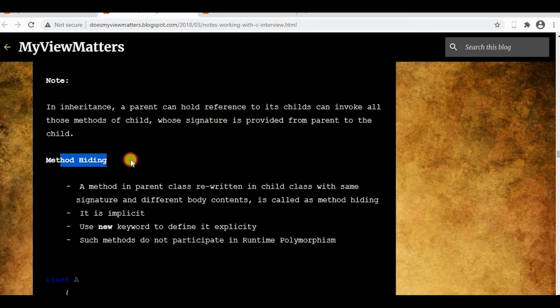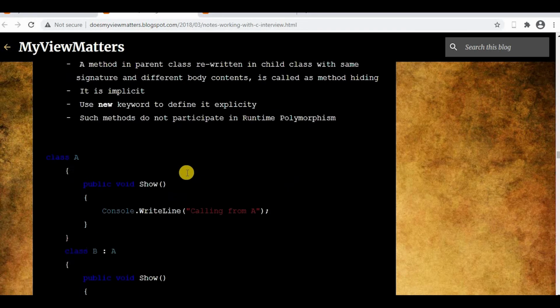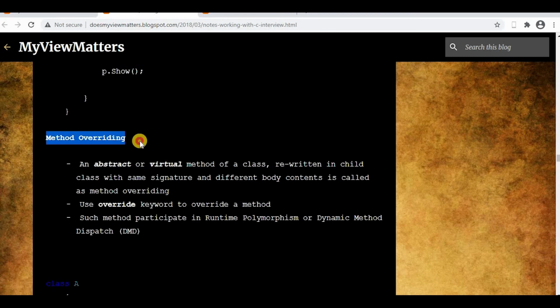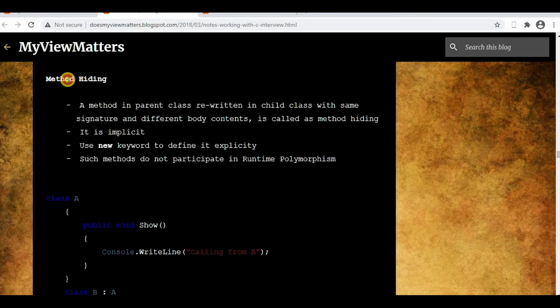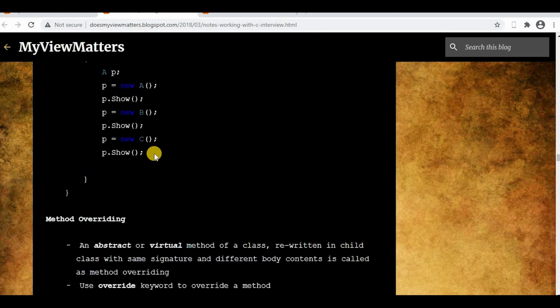What is method hiding? They ask sometimes. Yeah, method hiding also they ask. So prepare this also. Sometimes they ask questions like method overloading and method overriding, and then sometimes they ask the difference between method overriding and method hiding also. So these differences also sometimes they ask.